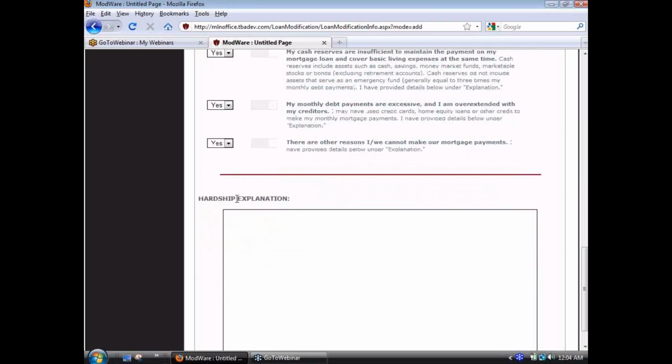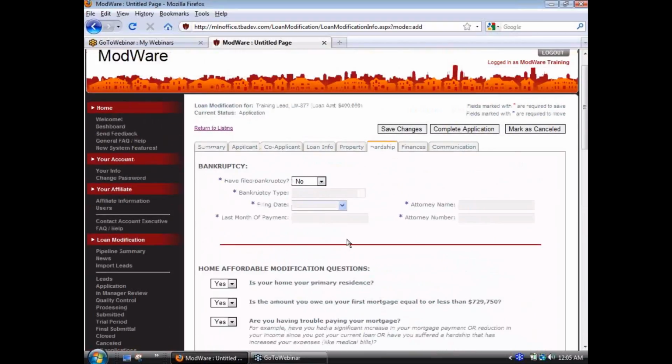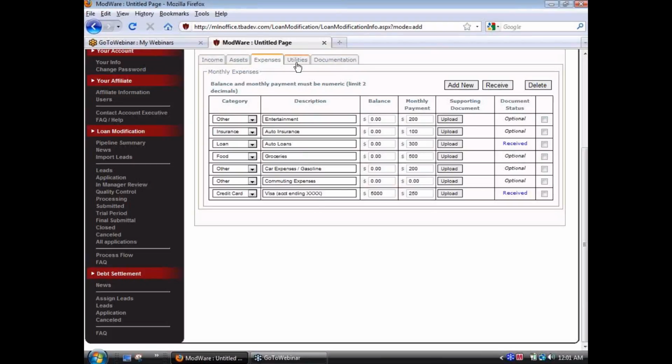Hardship explanation. A hardship letter is required for a loan modification. But this is where we're going to want to talk in detail about what went on with the client's financial situation. For training purposes, I'm just going to do reduced income. But we do have some hardship letter templates that you can use and get out to your client. And your account executive can guide you on how to draft a nice hardship letter for your client. Let's save these changes. Let's now move into utilities.